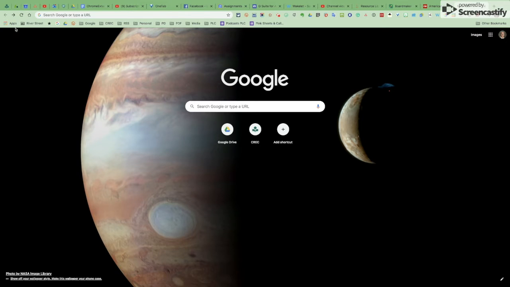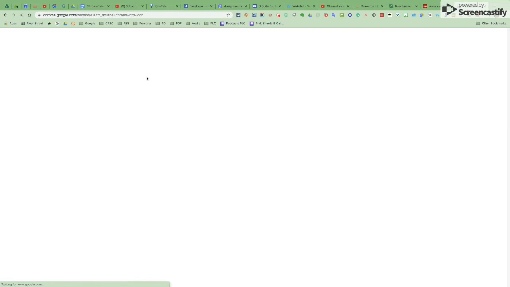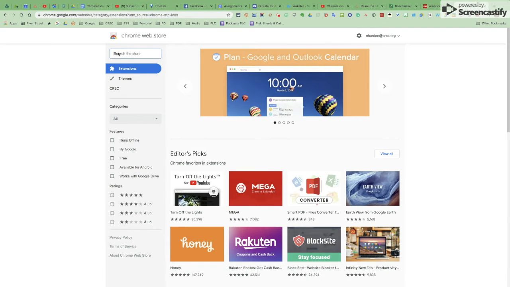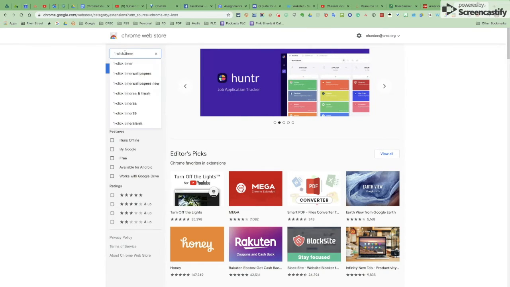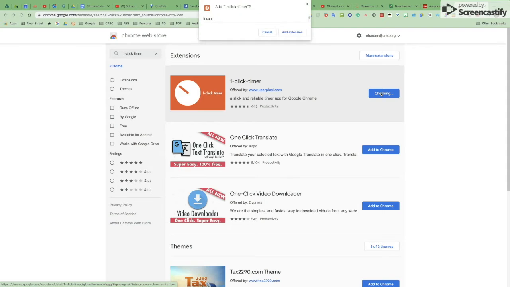When you get the names, what you're going to want to do is go to a blank tab like this. Come over in the upper left-hand corner where it says Apps and give it a click. Once that page loads, click on Web Store, and then you're just going to type in the name of the app that you're looking for. Now, I know an app that I'm going to look for in this example is One Click Timer.